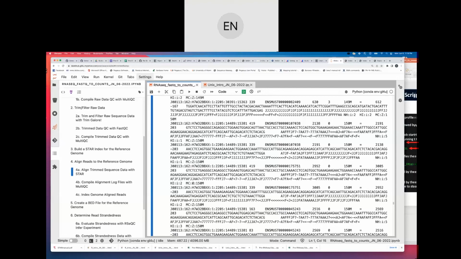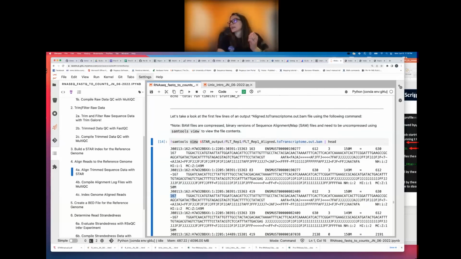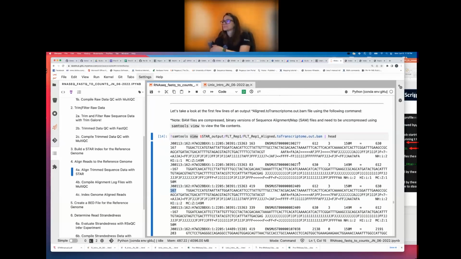Are you going to cover how to interpret that 149M? Is that the CIGAR string? Yeah, so the 149, we can. So 150 and 149M, that is actually the read length that is an exact match. M stands for match, and this is the number of base pairs that are an exact match.